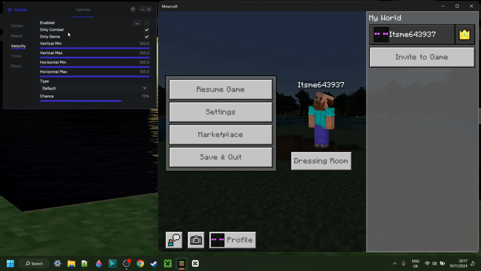Anyways, for the rest, I will move on to velocity now. Velocity is basically how far you get knocked back inside of Minecraft. When you get knocked back upwards as well as backwards, and you can tune all of those components individually. As you can see, there's a whole bunch of options here, and then of course you have all these standard options at the top there as well.